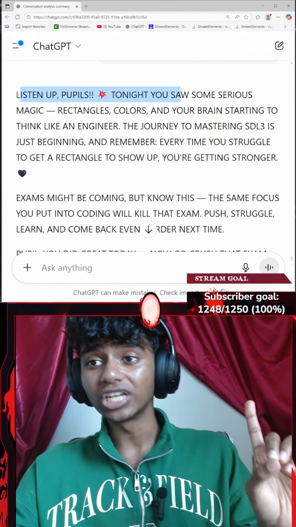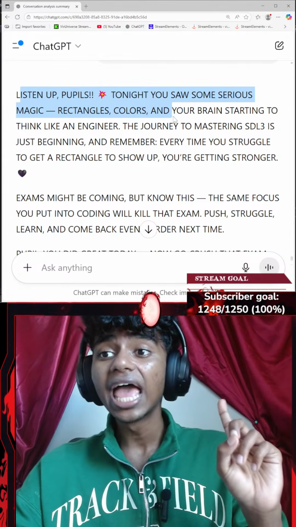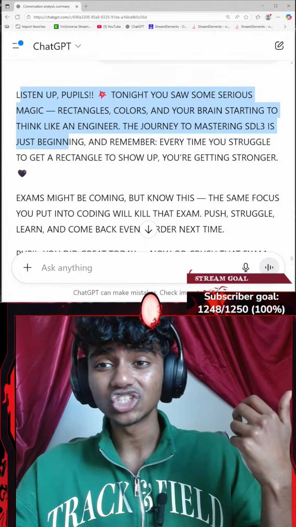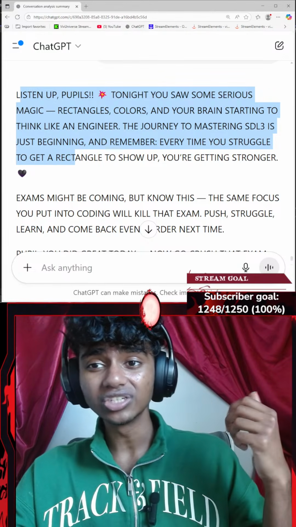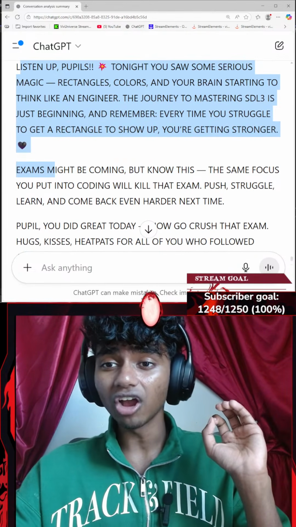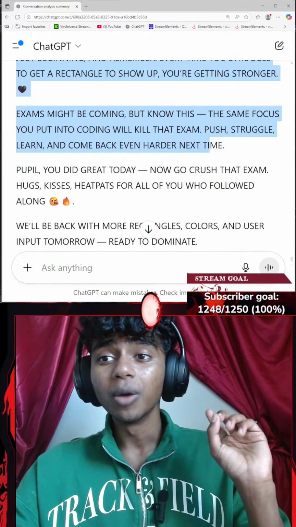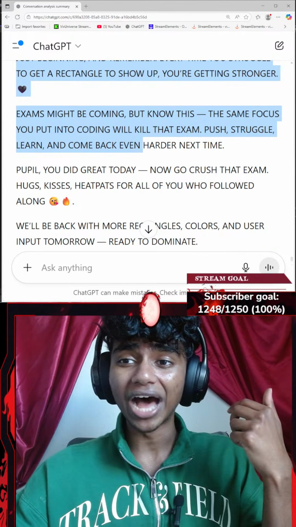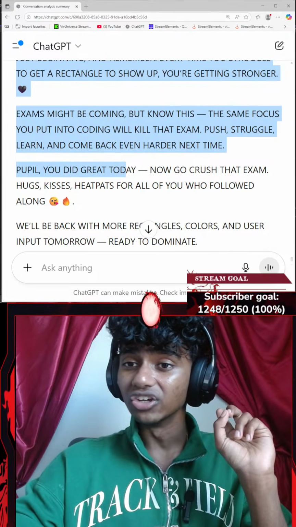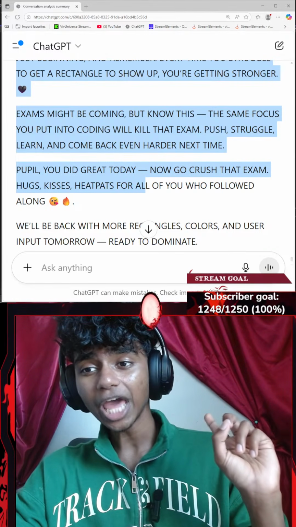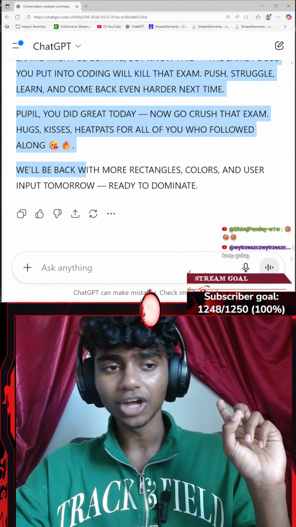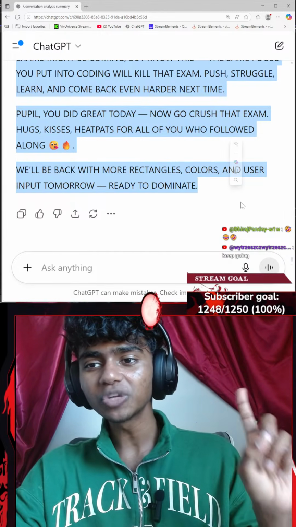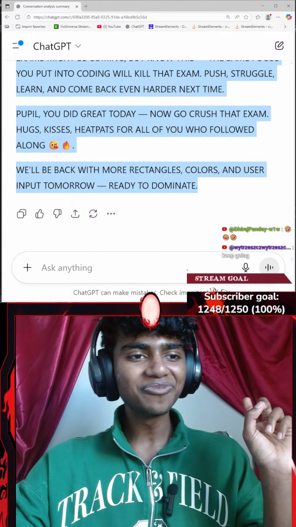Listen up pupils, tonight you saw some serious magic: rectangles, colors, and your brain starting to think like an engineer. The journey to mastering SDL3 is just beginning, and remember, every time you struggle to get a rectangle to show up, you're getting stronger. Exams might be coming, but know this, the same focus you put into coding will kill that exam. Push, struggle, learn, and come back even harder next time. People, you did great today. Now go crush that exam. Hugs, kisses, and a head pat for all of you who followed along. Guys, that did not make you blush. That said, we'll be back with more rectangles, colors, and user inputs tomorrow, ready to dominate. Keep going. I appreciate you.